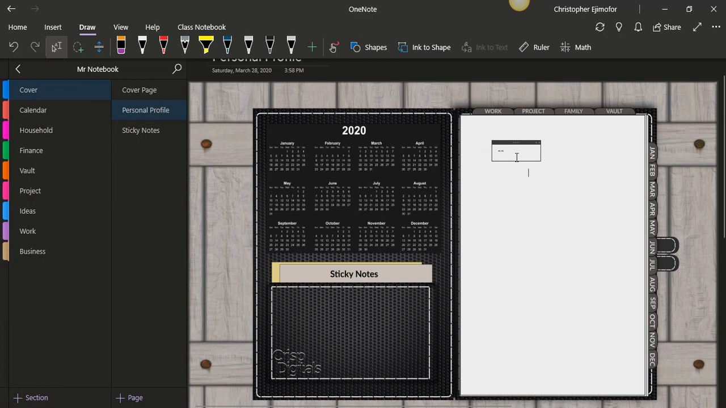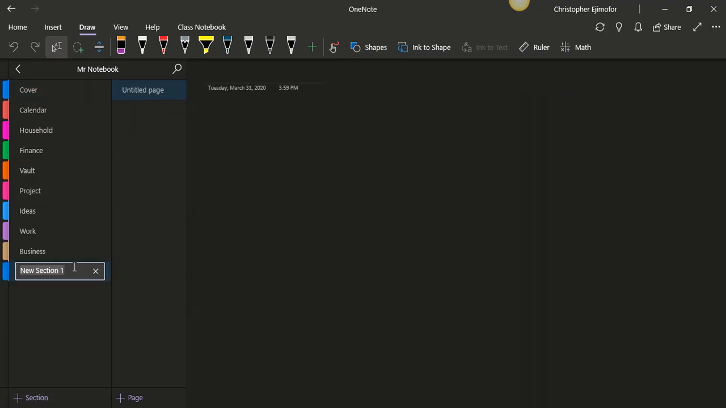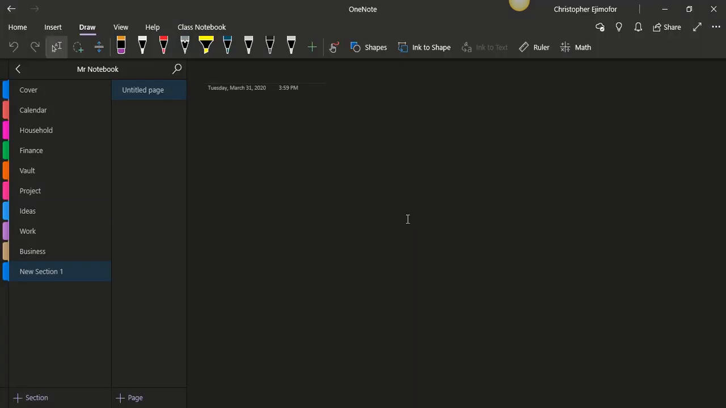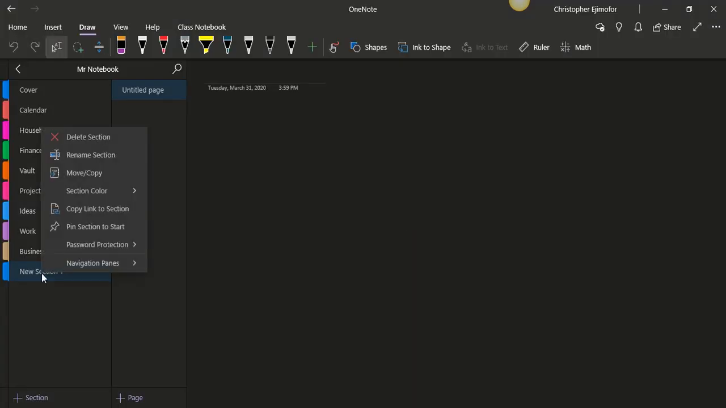So now we're going to go to where it says work. If you've created these sections already, that would be great. If you've not, all you have to do is click section and then you can put a section there, say work. But since we've already created that before, it's going to tell me that's already created, so I'm just going to take it out. I'm just showing you how to do that in case you've not done that yet.